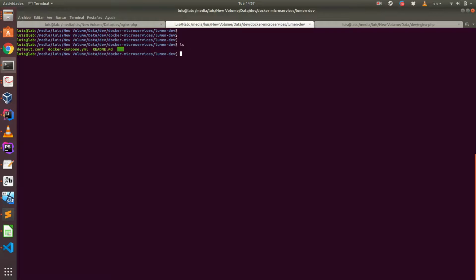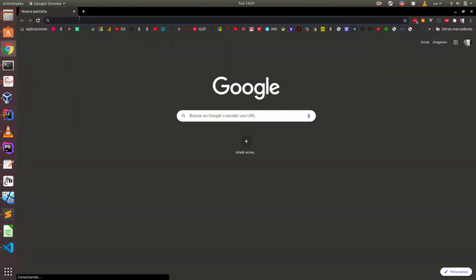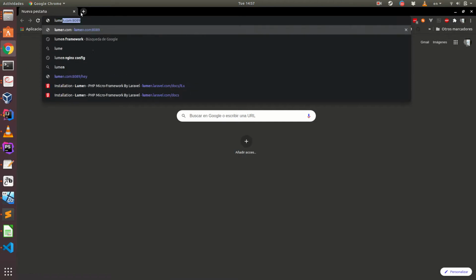So here I have my code. Let me show you the end result first. I'm going to use docker-compose up -d. And now I go to my browser, open a new tab, Lumen. This is the URL, and you see this is the default route.